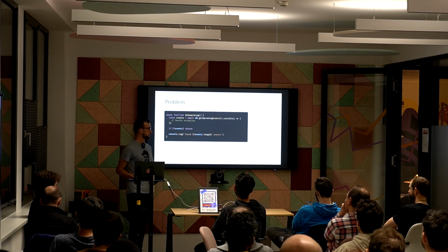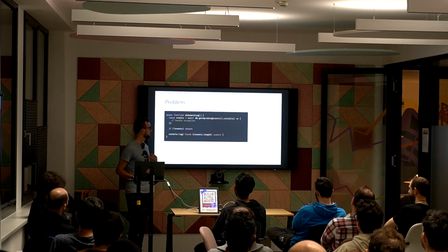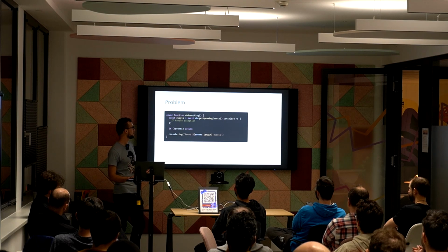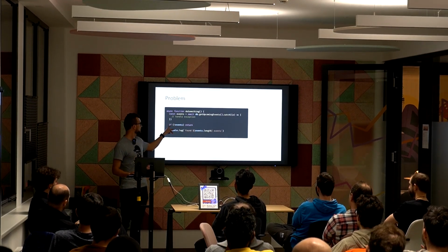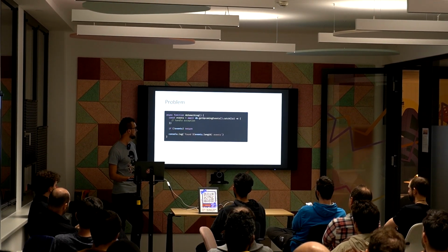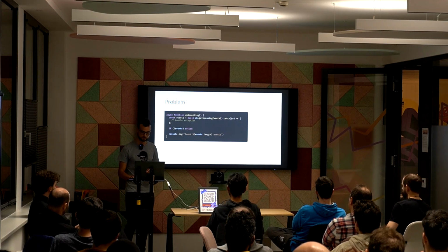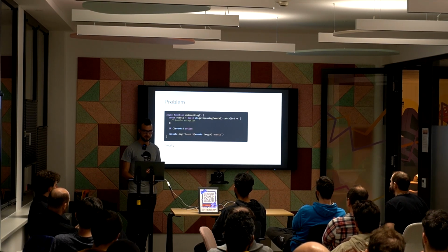So this is the correct solution for how we should do that here. We need to check if events is defined, and then we can return here. Finally.